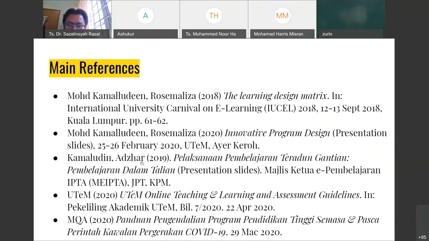Ini MEPTA, I think pengerusi MEPTA, Dr. Azhar, UMP. So official lah, saya rasa. Ini memang official, PPPA release UTeM, OTLAC gitu. Teaching and Learning Assessment Guideline, MQA.